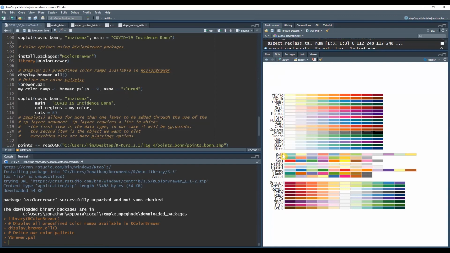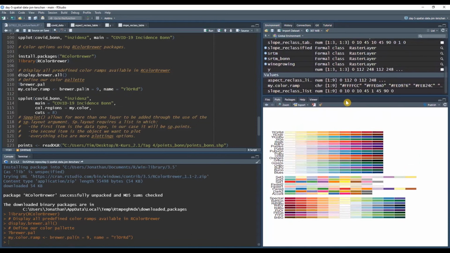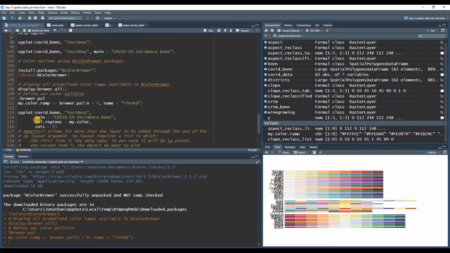You can see this here. Set 3, for example, has more different colors inside of the palette than, for example, the yellow or red one we are using right now. And then you just give the name of the palette you want to use. And that defines our color ramp. And then you can see here, we have a new value inside of our environment, which is called my color ramp, and which is a vector with these hex codes for the individual colors. And now we can use this inside of the spplot command.